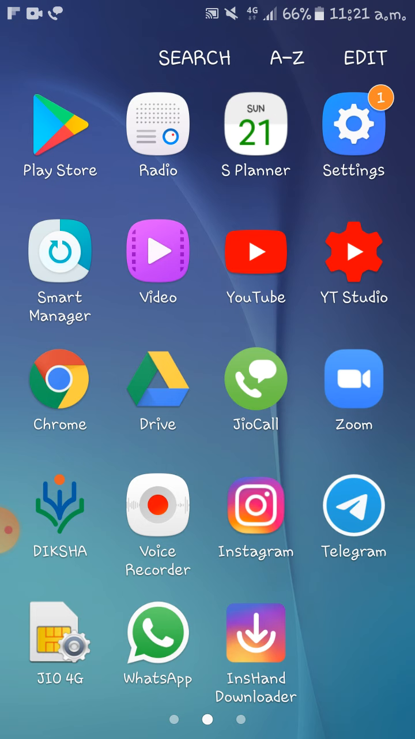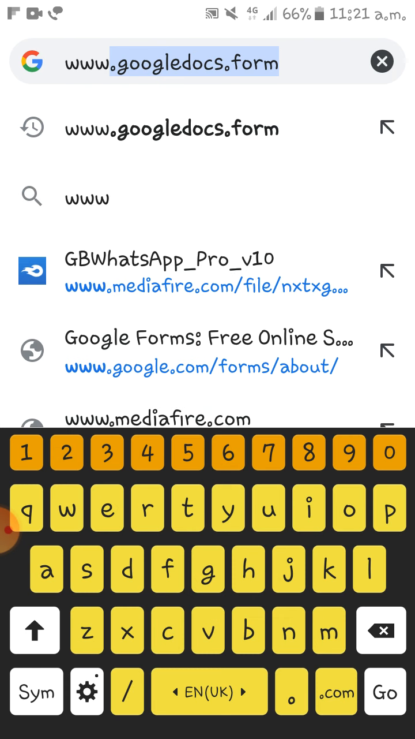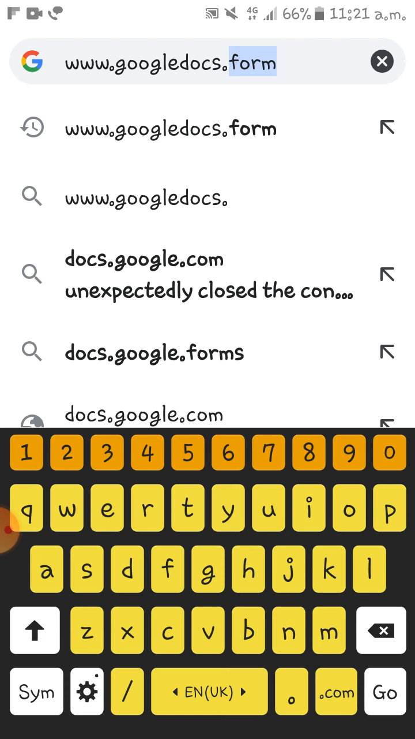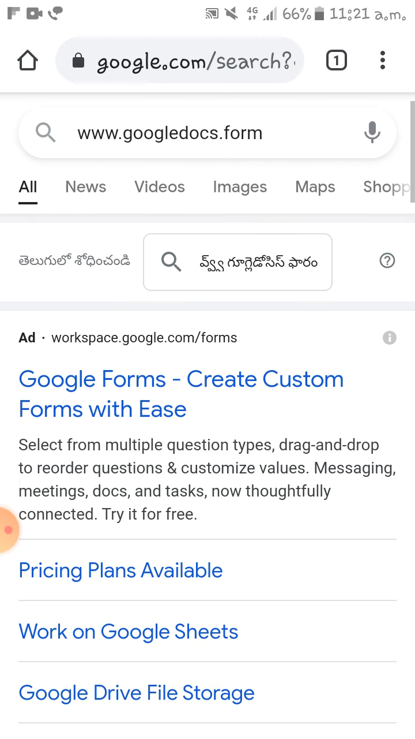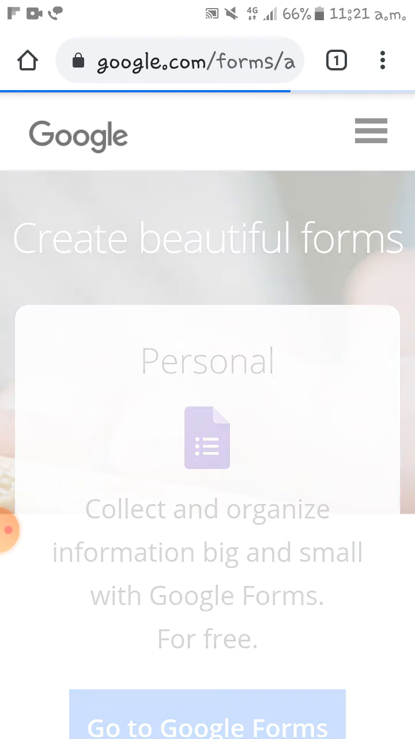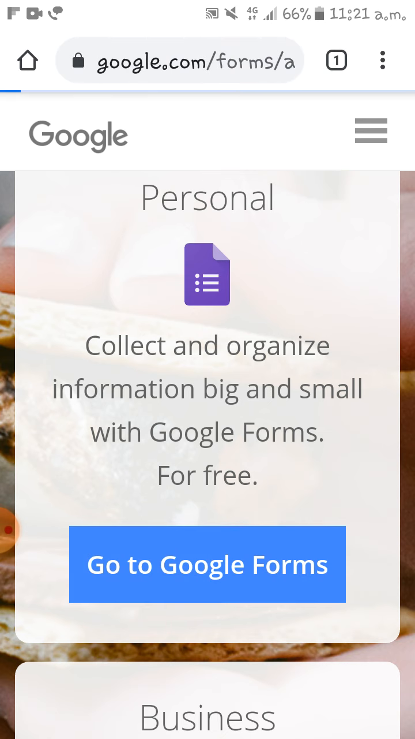So first of all, you have to get into Google Chrome, and here you have www.googleforms.com, and then please click on the search, go button, and here you can see the list has been displayed. Google Forms, free online surveys for personal use. Please click on this button and then you can select here personal, go to Google Forms and click on that.